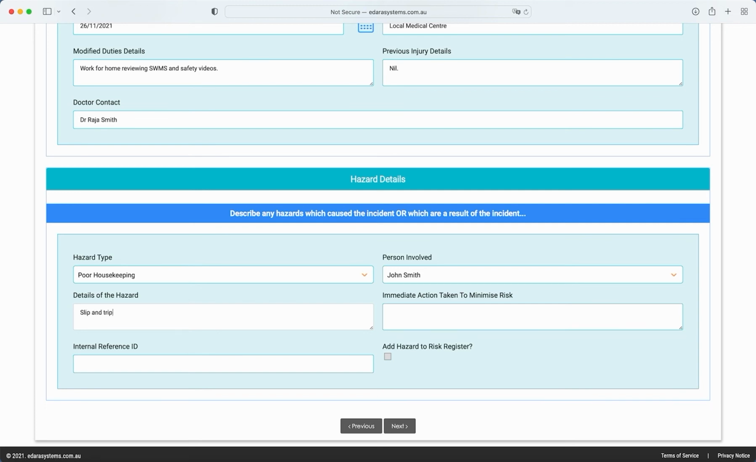Slip and trip hazards were present, including unsecured equipment and tools in the walkway near the entrance to the center. Immediate action to minimize the risk, clean up and tidy the site area. Internal reference ID, we'll put AA0011.